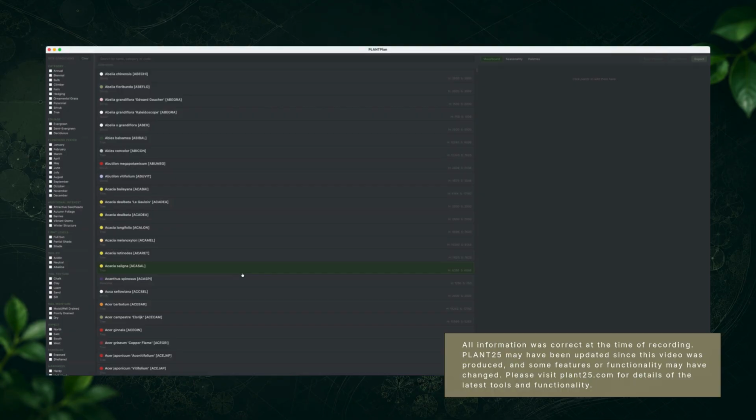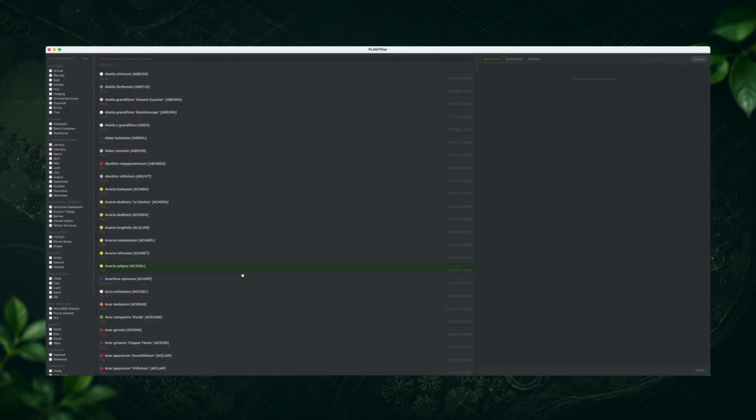Bear in mind the first time you do this, it may take a little time for it to populate all of the plants, but once it's done it the first time, the next time you log in, it will be fairly instantaneous. So don't worry if your computer does give you the spinning wheel for a short time. The first time you do it, it's absolutely normal.